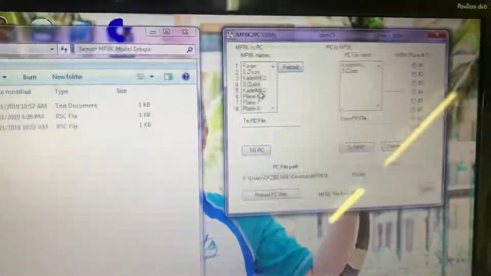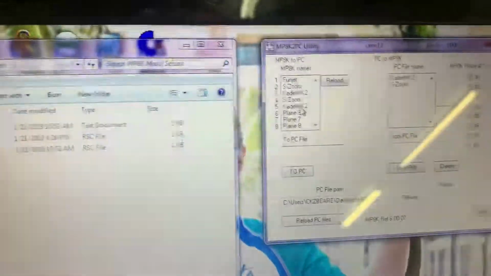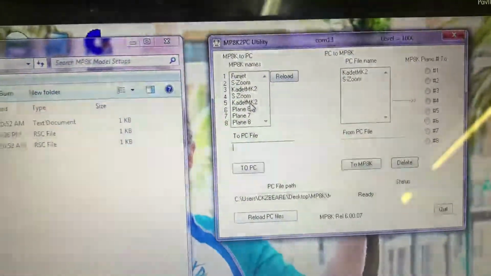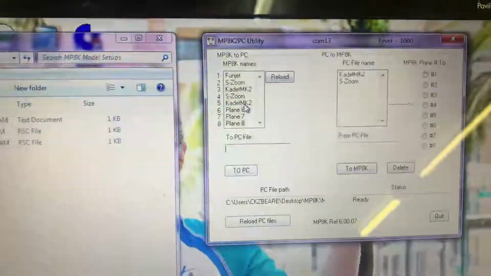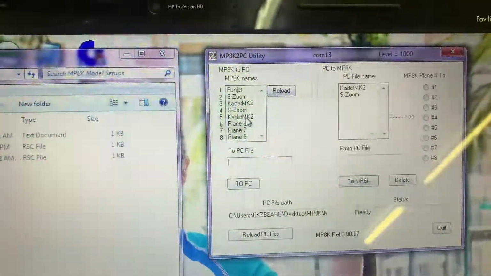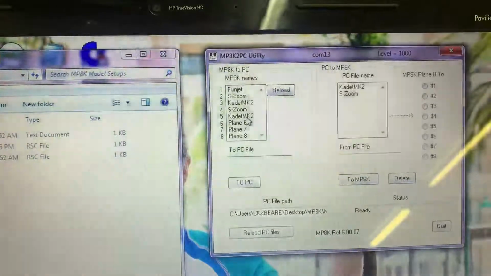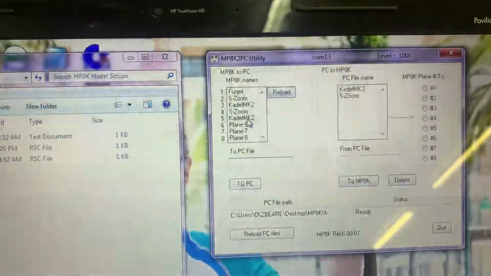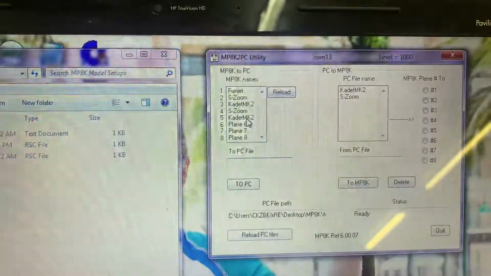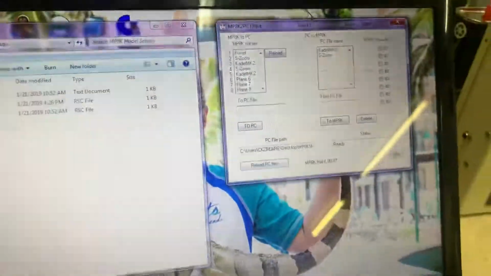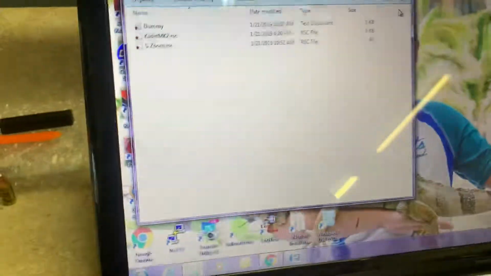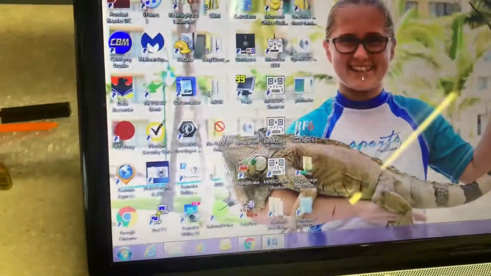So again, you could have a larger number of model memories saved on your computer, since you're limited on how many you can have on the MP8K. You can only have 8. So you can mix and match what you have loaded on your radio by hooking it up to the computer. Basically it's using this program as an extended model memory in essence. So that's how that program works. We'll go ahead and click quit to get out of it. And I'll close this one.